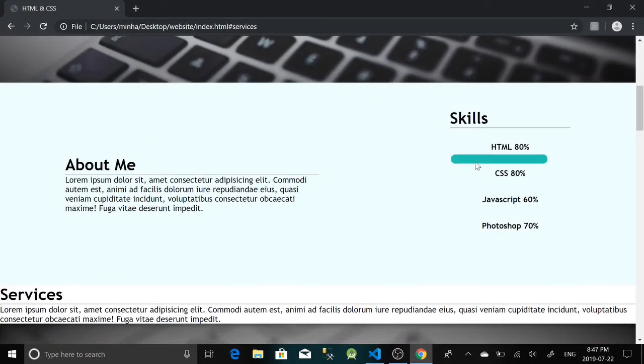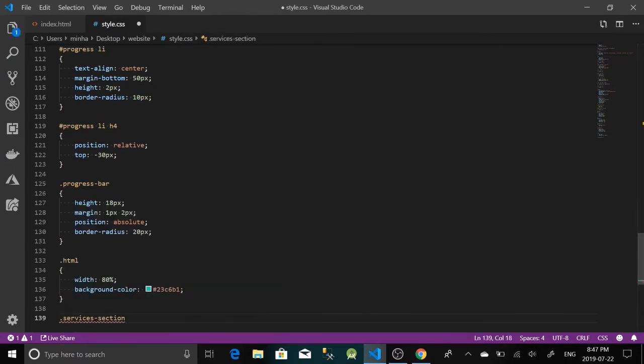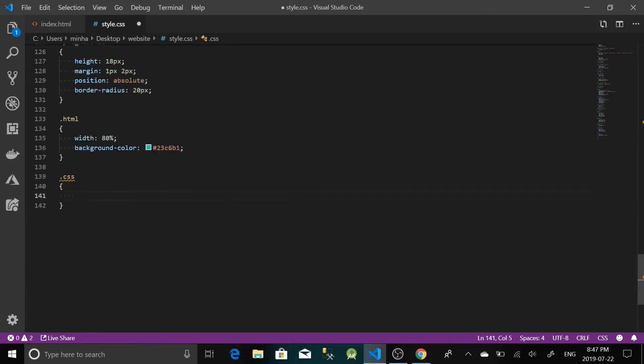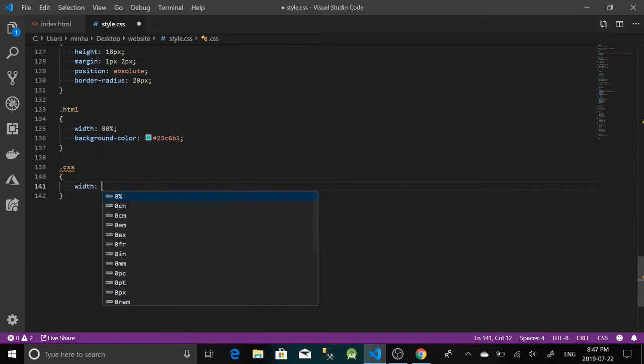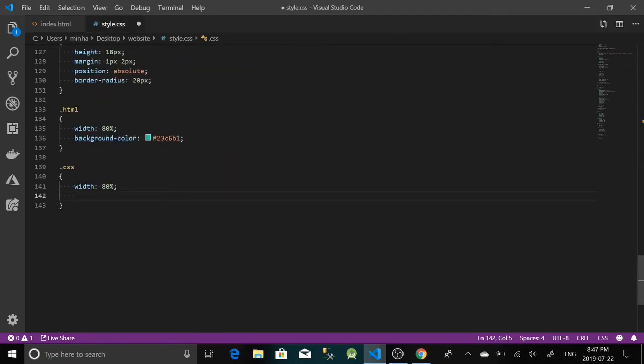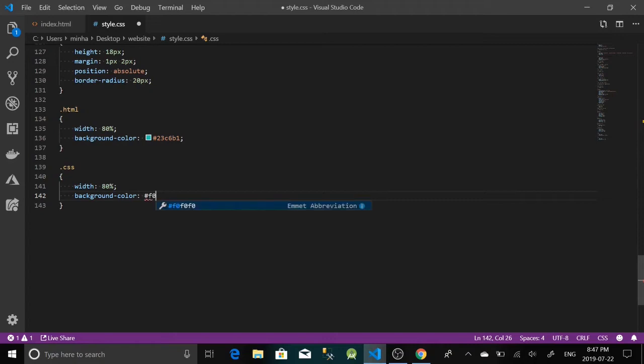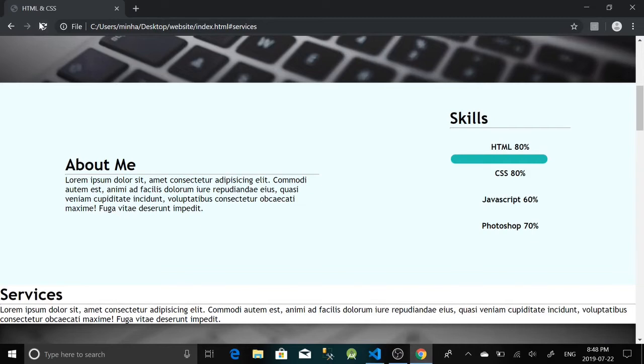Yeah, so we got that over here. So we're gonna go to CSS, not the services, CSS. And we're gonna set the width to 80% for that one too, because our skills for CSS and HTML are 80%. So we're going to set the progress bar width to be 80% too. And we're going to go background color, color to be 0EB4B. Save that, see how that looks.